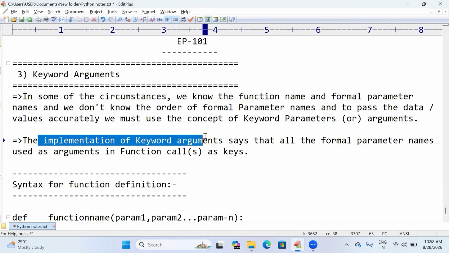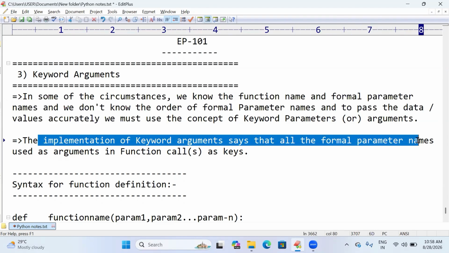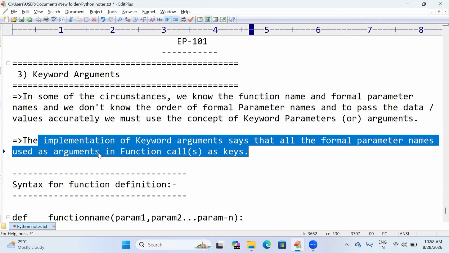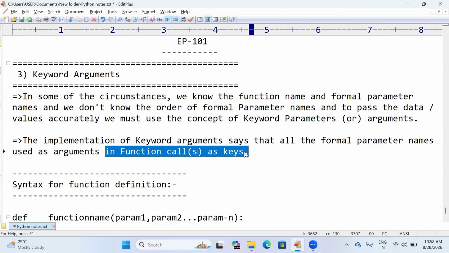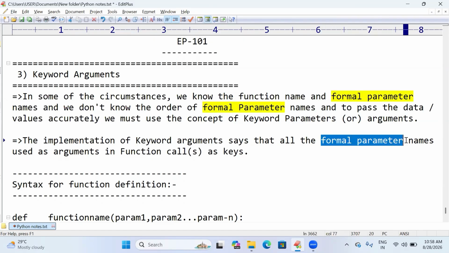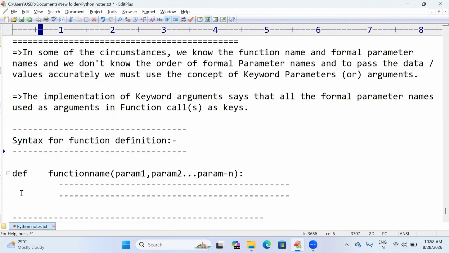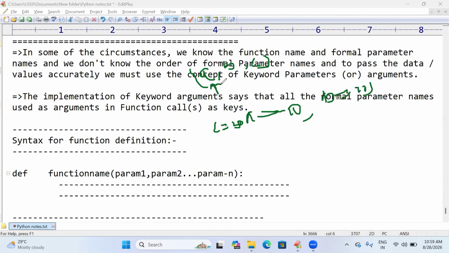The implementation of keyword arguments says that all the formal parameter names are used as keys in the arguments of function calls. Whatever names we have in the formal parameters are going to be used as arguments in the function call. Suppose you have a, b, c as formal parameters. In the function call, we are going to declare a equals 10 and c equals 20, and finally b equals 30. So we are using the names of the formal parameters as arguments.